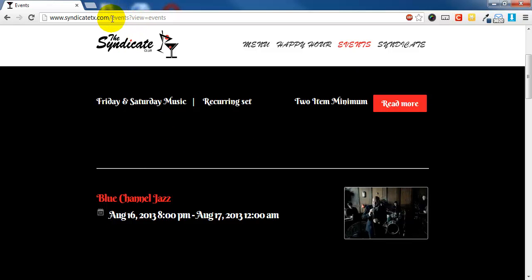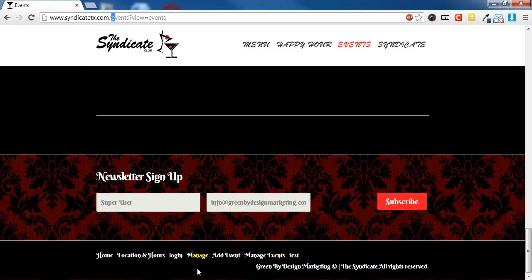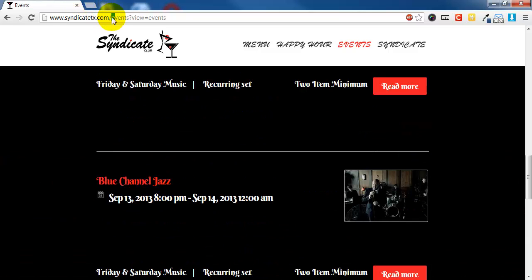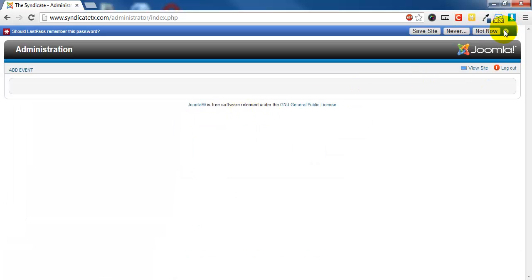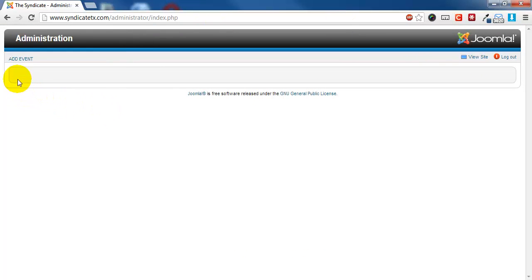So I'm just going to go here. We're going to go into the back end of the site, so you don't need to log in at the bottom of the page. We're going to actually go to the back end, so I'm going to type in administrator, just like that. ADMINISTRATOR. And then from there, you're going to log in right here. Log in.